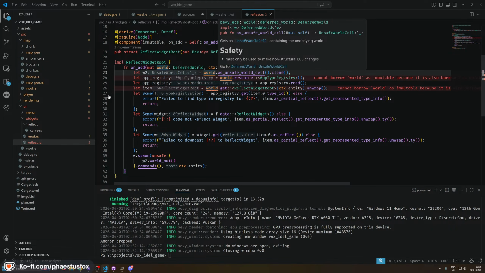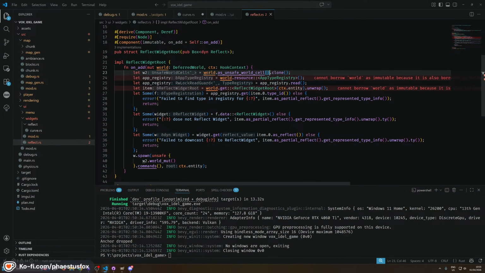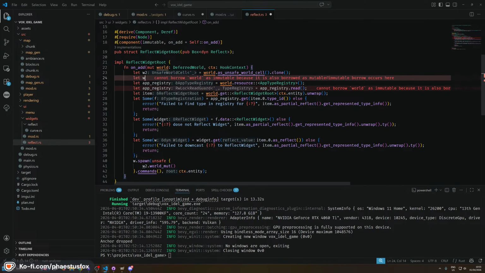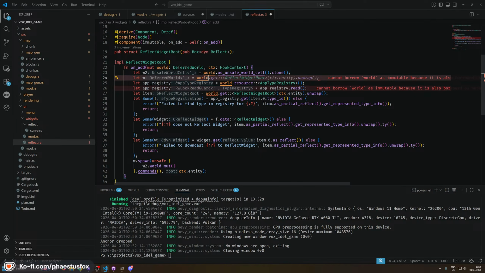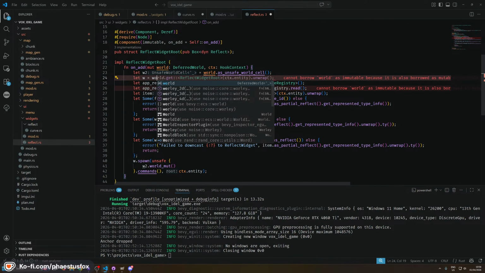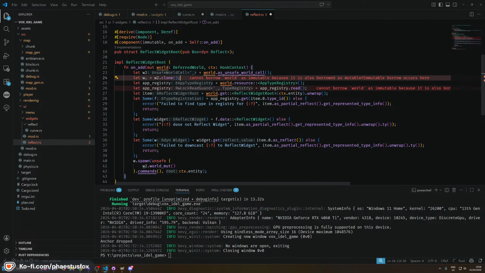So anyway, okay, so cloning it doesn't lose the lifetime. So let W equal world, W2. Right, so we want to make W2 and then we want to go W2.clone. So now we have the clone with 2 lifetimes. Okay, so we just call you world.